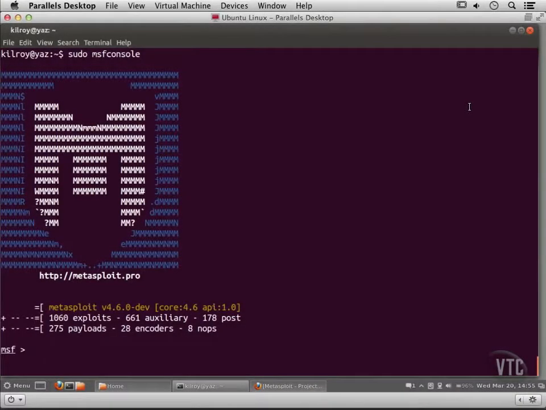Now that we've got the ability to do workspaces, we've got Metasploit installed, let's actually start loading up the workspace with some information about some systems that we've got. So first thing I want to do is change into my workspace. So I'm now in my workspace.